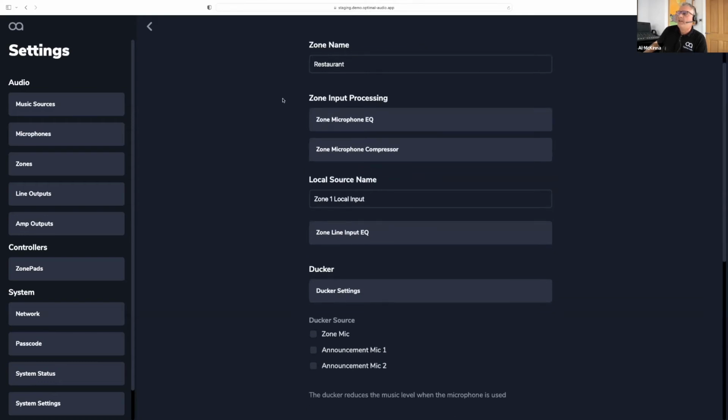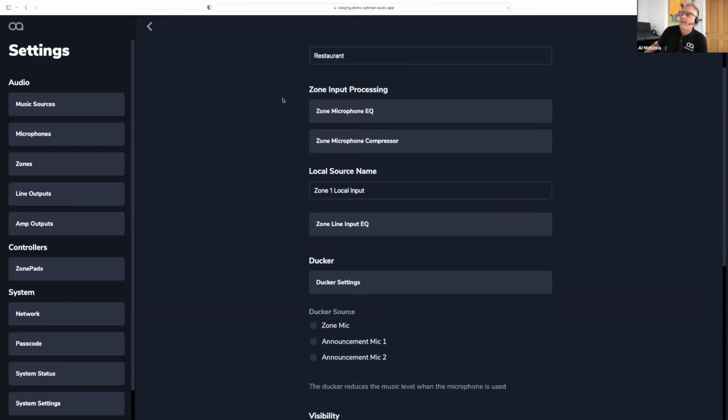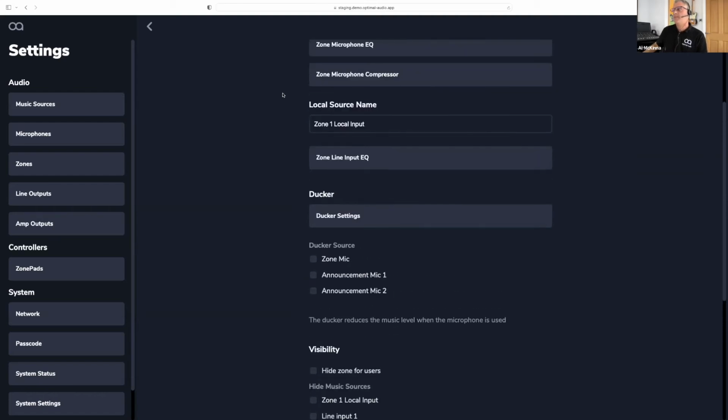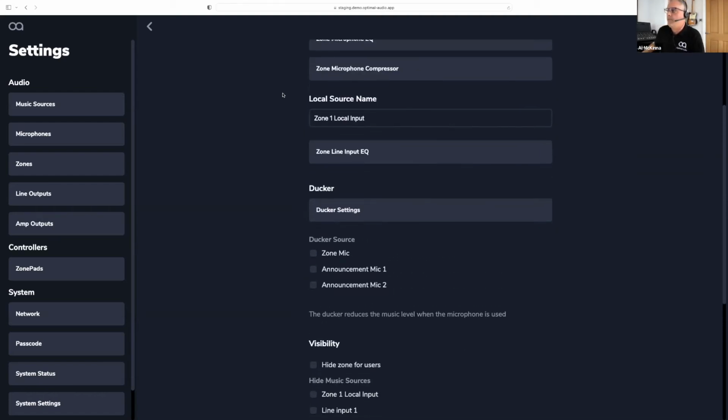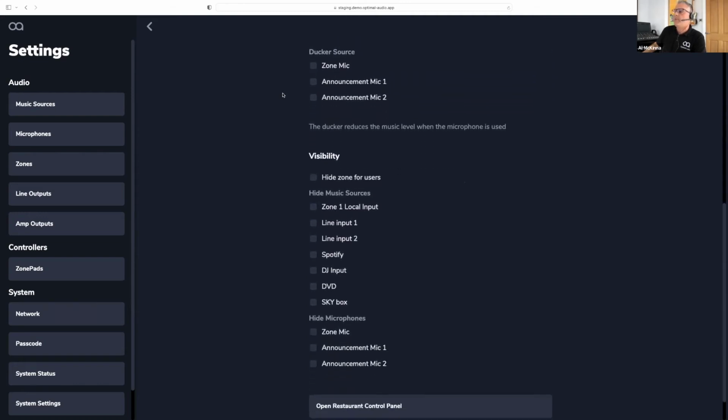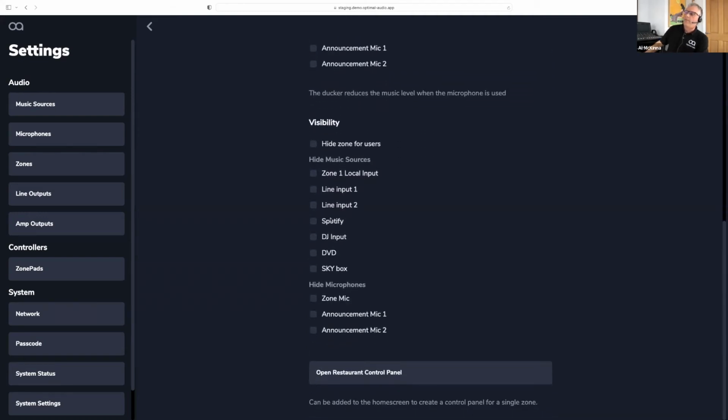And then we can actually get into the inputs that are local or discrete to the zone, and we can access all of the settings there again. So we still have the EQs for the line inputs, for the mic inputs, a bunch of capability here for us to configure the visibility for what things are going to be shown within the user interface for that particular zone.